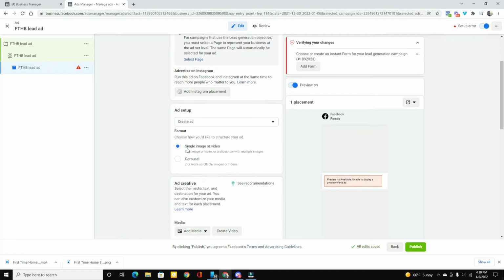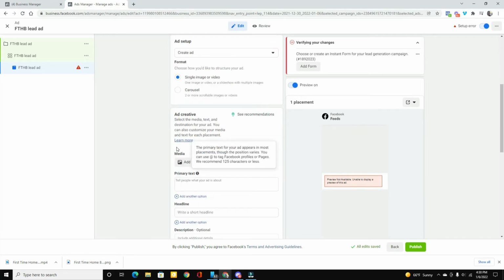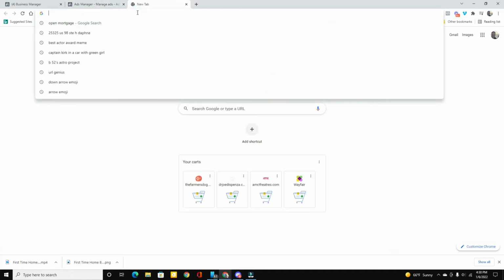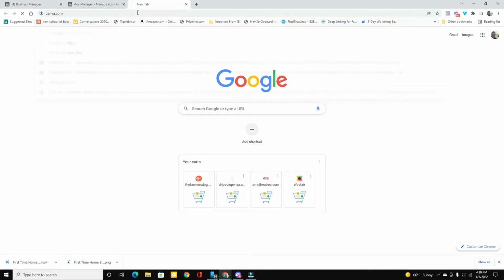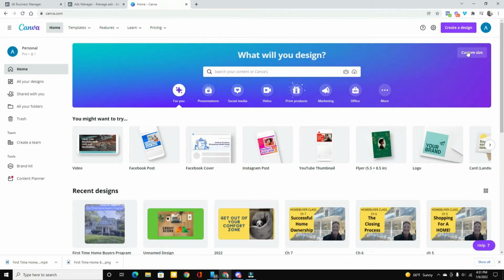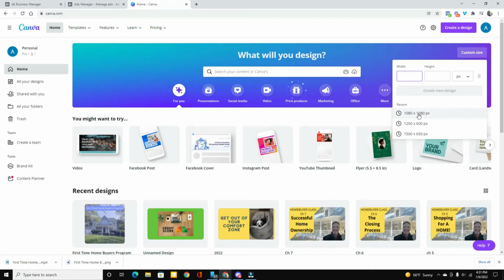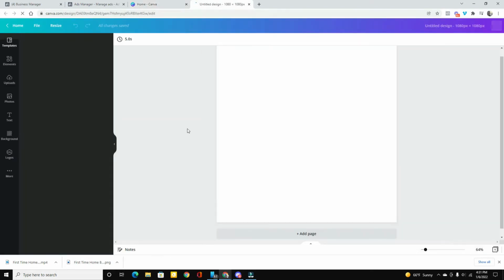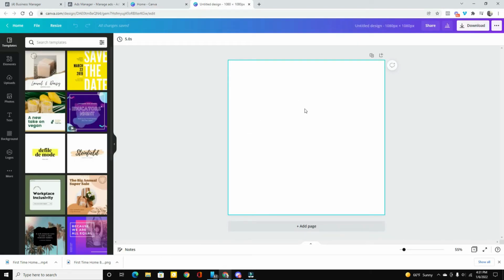And now I can go ahead and create my ad setup with my image or my video in the creative right here. So what I'm going to do is hop right over here to Canva, and I'm just going to show you real quick. I'm going to go ahead and hit custom size and use 1080 by 1080. That's a popular size for a Facebook ad or post.